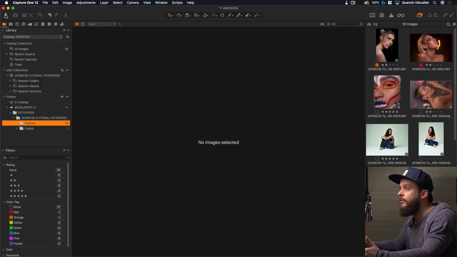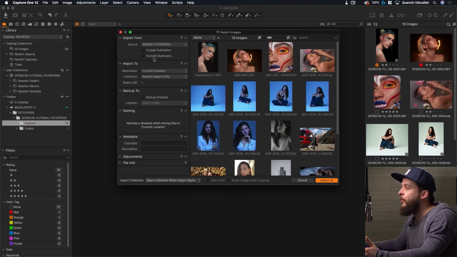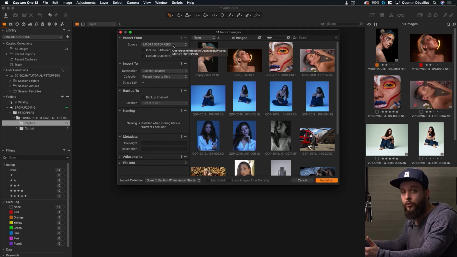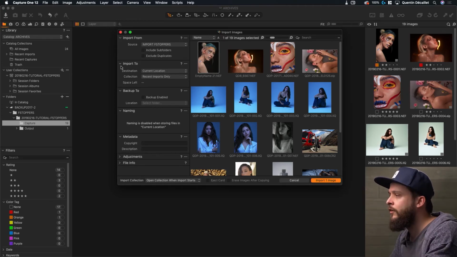So let's try and bring back the import dialog we used at the beginning of the tutorial and see how that works. I'm still using the import fstopper folder that you should have downloaded with this tutorial. Let's click on one picture to see the different options we have here. Destination is currently set to current location. That means it won't be moved on the hard drive. It would simply import the file and link it to where it is.